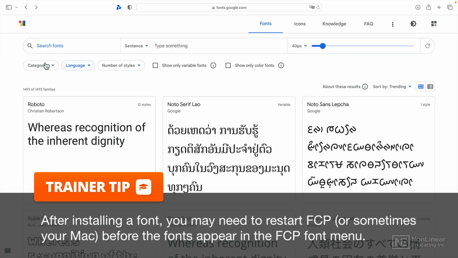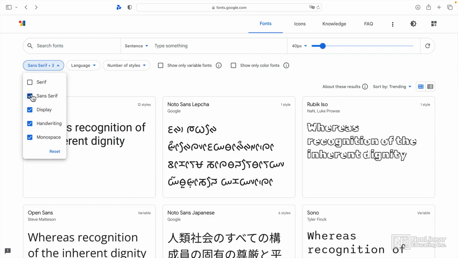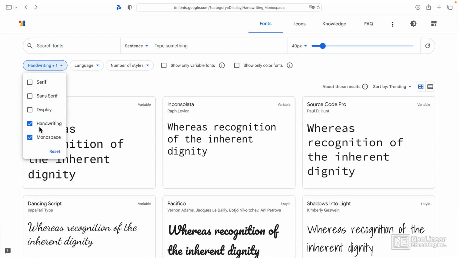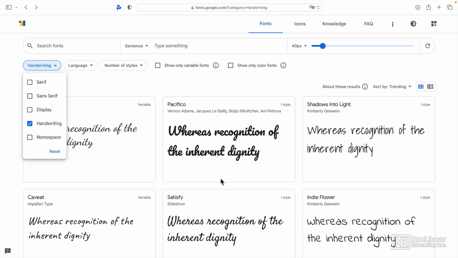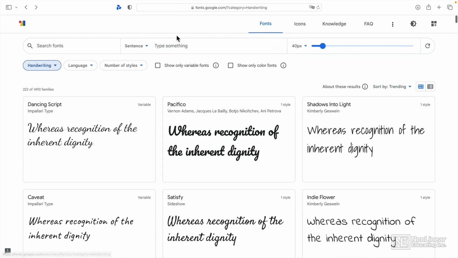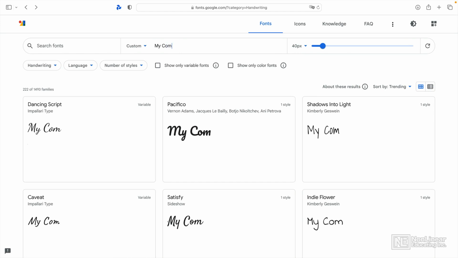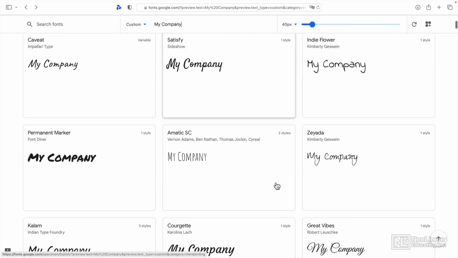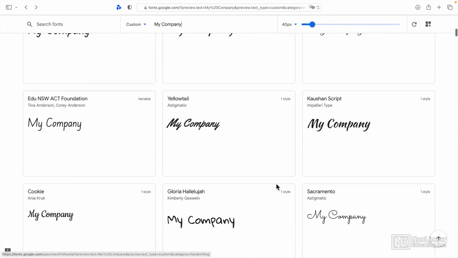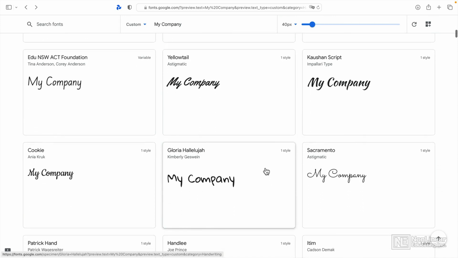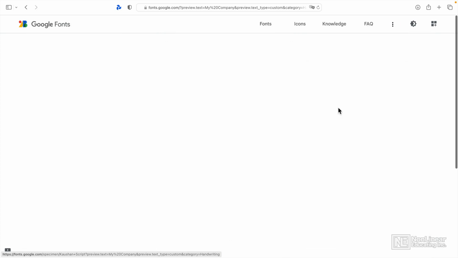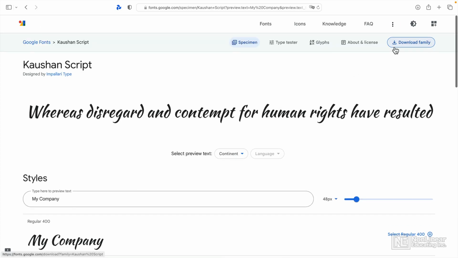Now, if you don't know what you're looking for, look through the categories. You can see the serif and sans serif categories. There's others as well. So if you want a handwriting font, you could search through the collection. If you want to test your own text, then you can absolutely just type it in and see it live. And if you decide, oh, I like the look of Kaoshin script, click it and then hit Download in the top right corner. These are all 100% open source and free, and they're a great place to get started with new fonts.